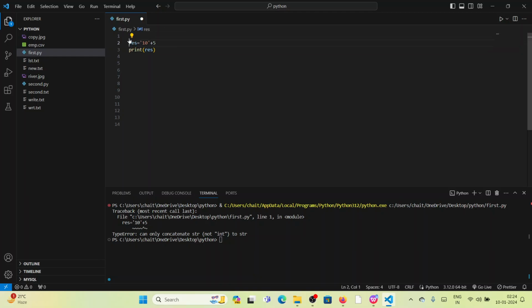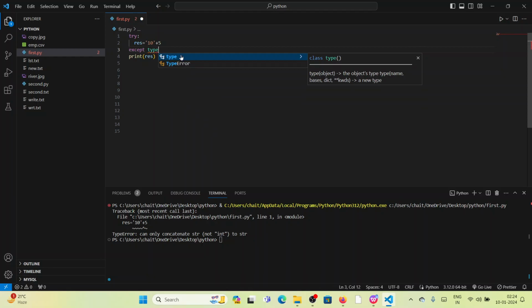The try block lets you test the block of code. In the try block, we write the code we want to test. The try and except blocks we have to write compulsorily. The except block handles the error. Which error is this? TypeError as e. We save that error in the variable e and print it.